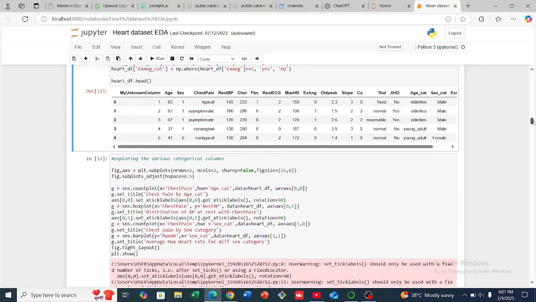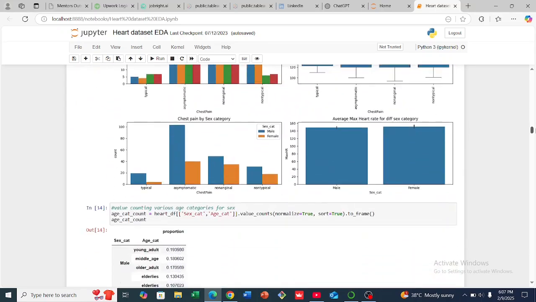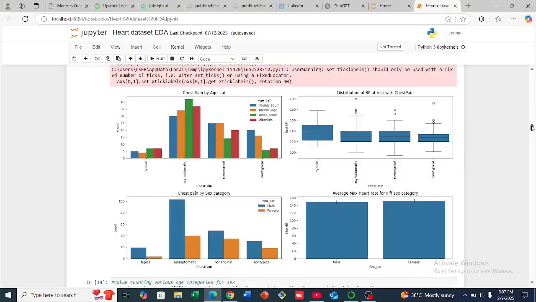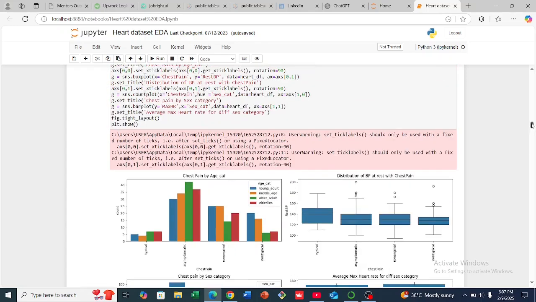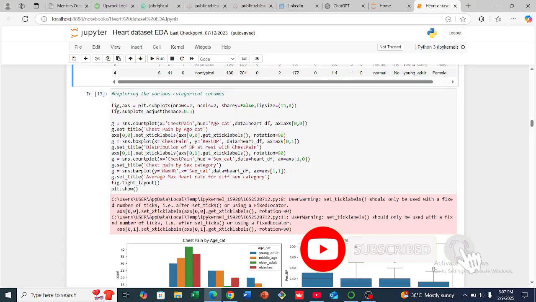So to explore the various categorical columns, I decided to create a graph using subplots. Using subplots, you can create different graphs in the same space, okay, just like a dashboard in Python. I use the plt.subplots. So to do that, we have to create a figure and axes. You also have to decide how many rows and columns you want in your dashboard. So we need 2 rows and 2 columns.